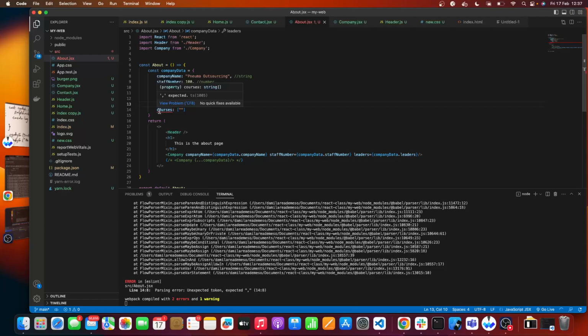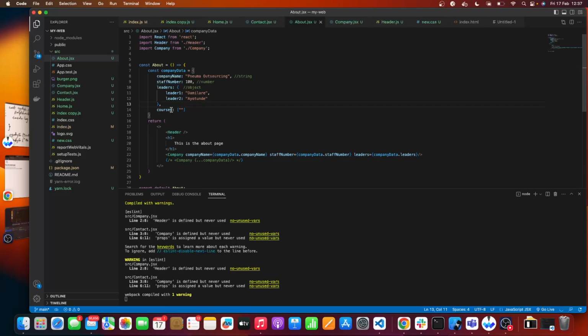You're saying it's expecting a comma because in an object, each key value pair is separated by what? A comma. Thank you. So courses, we do front end, we do back end, do UI, UX, we do QA testing, we do product management, etc.